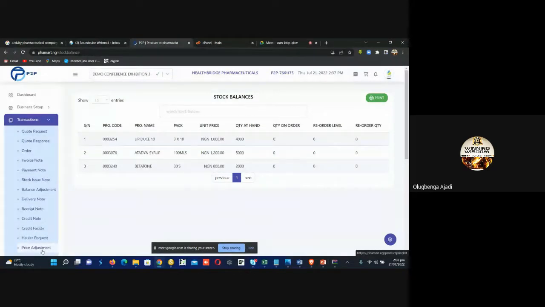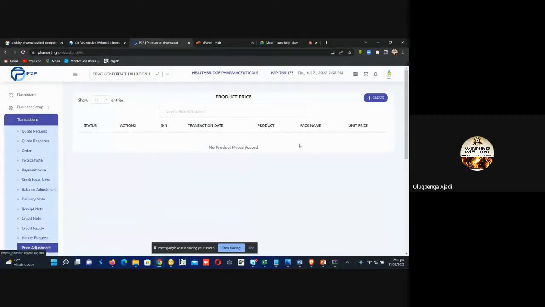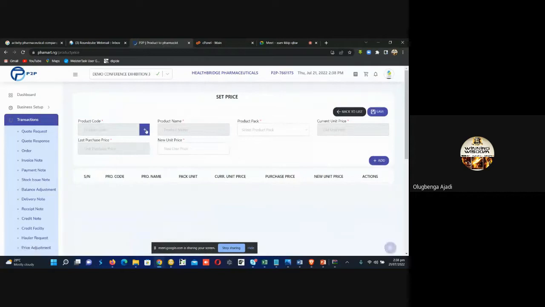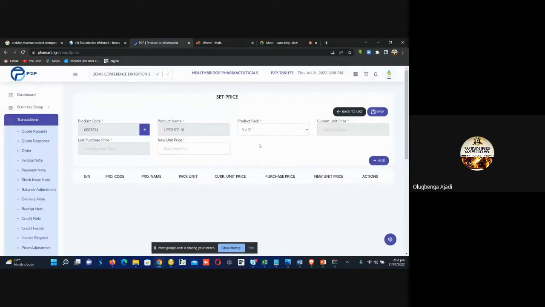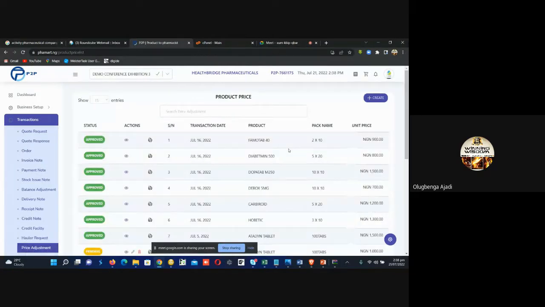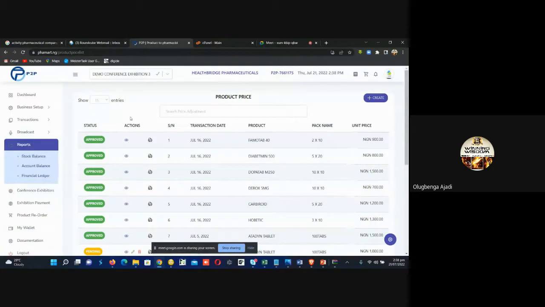But should the price of a particular product change in the course of the conference, you can simply come to price adjustment and click on create. You select the product in question, then you select the pack size, which automatically shows you the current price of that product. You can now put in the new price you want to sell at, either lesser or above your current unit price. So you can always change the price of your product for one reason or the other, even during the conference or after it when you are dealing with your customers.